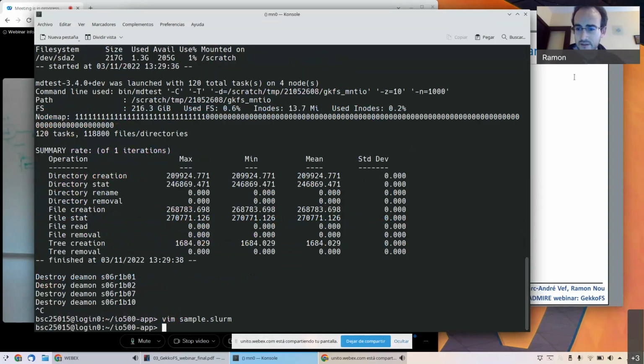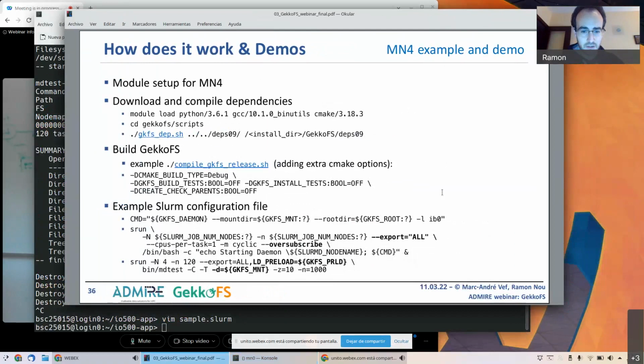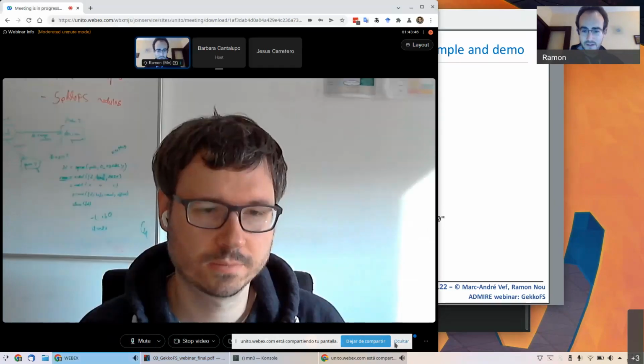This is all that I have for milestone 4. The only important points are the oversubscribe, because we are running an srun and we are putting the task in background. If we don't use oversubscribe, then we couldn't run this MD test. And the other thing is that we need to specify the mount point, and we need to preload the library.